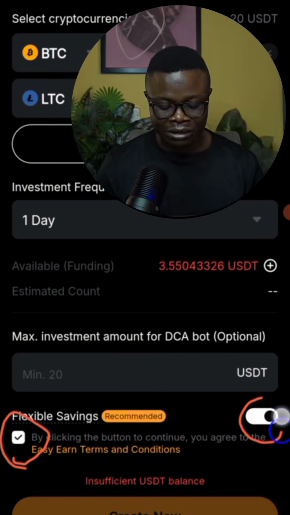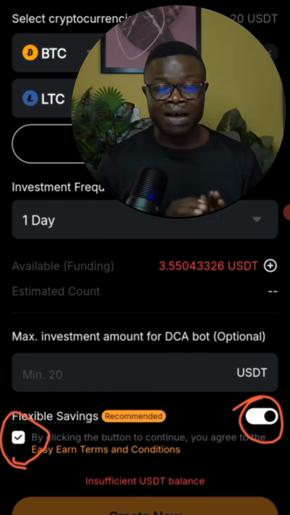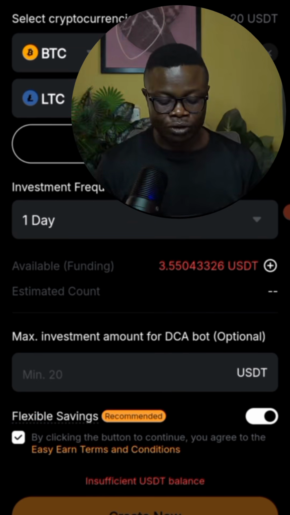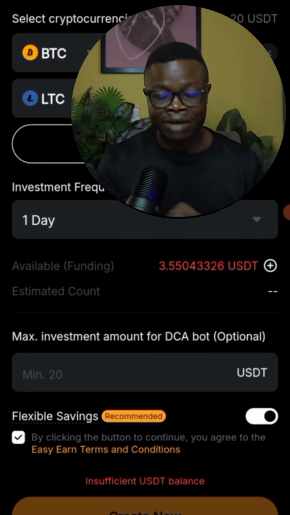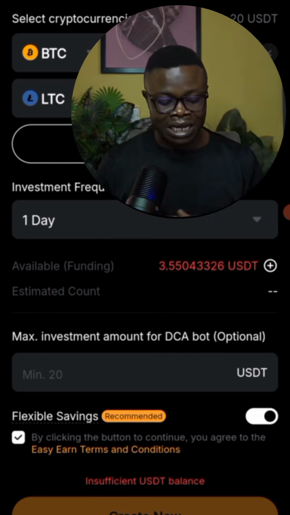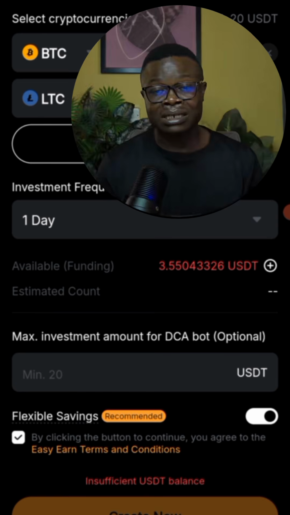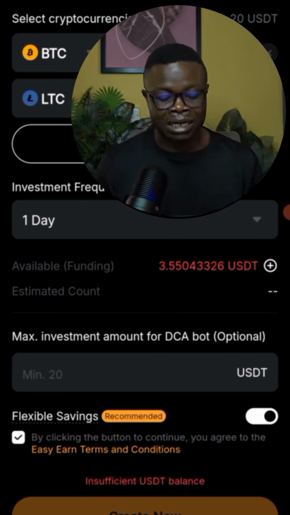So make sure that you enable this option that says flexible savings. Make sure it is toggled on, because if I have $1,000 here and it's going to take me 2 months to exhaust it, depending on what I've specified here, it means that in those 2 months, I'll be earning some return, some yield from the USDT that I have pending here until it gets exhausted or until it gets converted to any of the crypto assets that I want to buy. That's the beauty of the DCA bot.